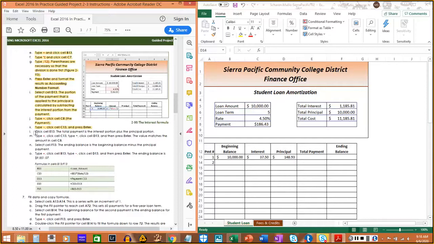All right, it says click cell E13. The total payment is the interest portion plus the principal portion. So these two should equal this. So $37.50 plus $148.93 should equal $186.43. So I'm on cell E13.